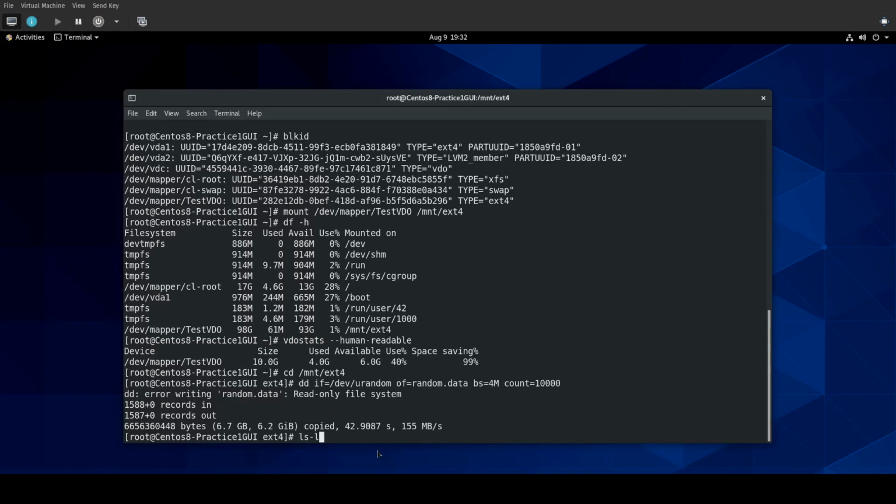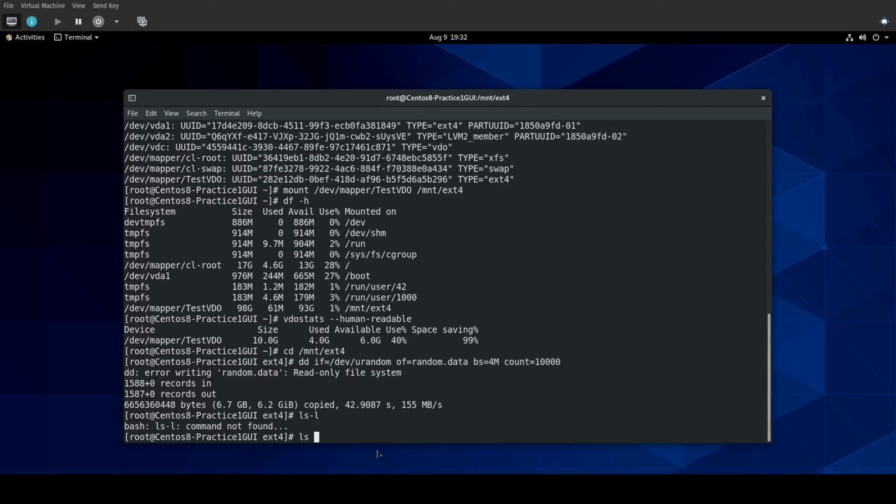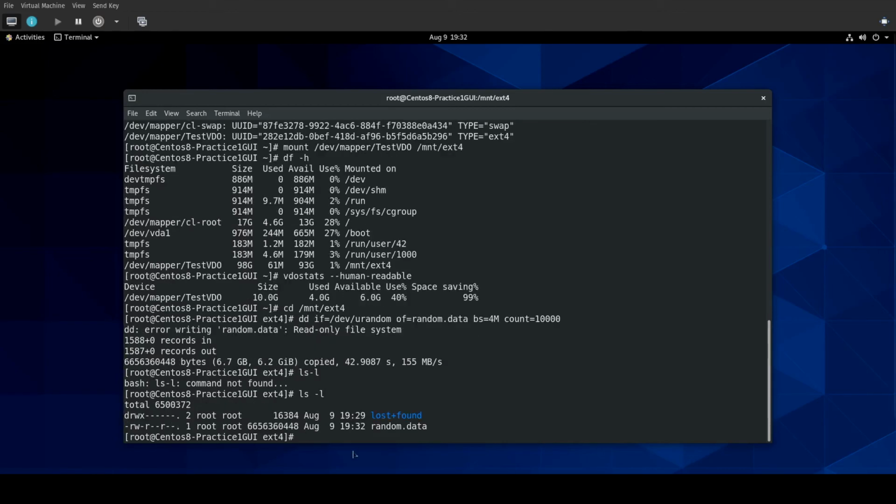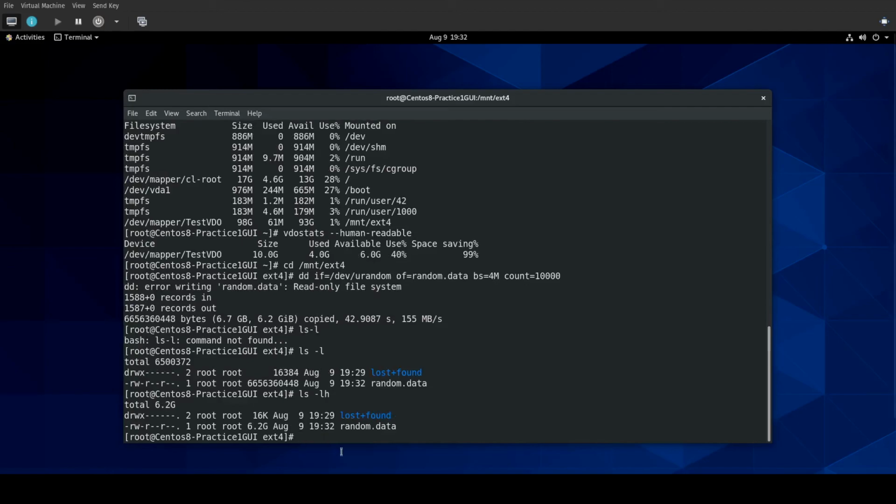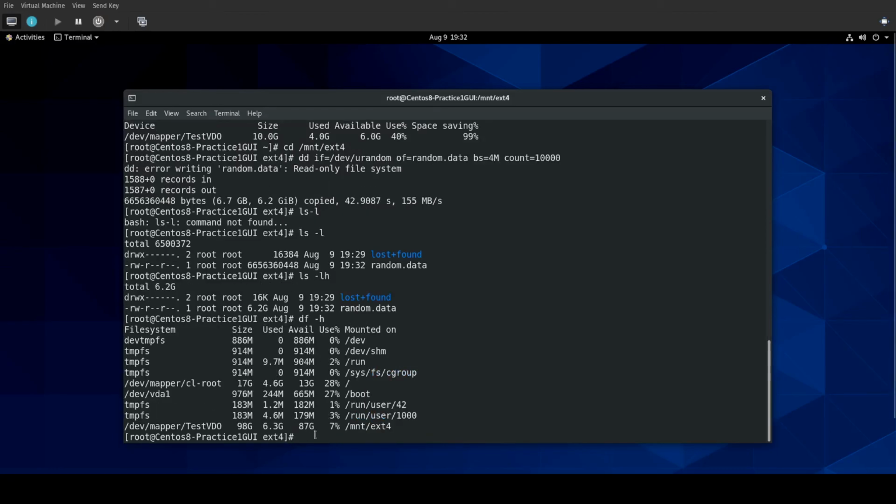So if we do ls -l, ls -lh for human readable. We have 62 gigs of random.data. And if I were to do DF, we see that I've used about 6.3 gigs. And now let's take a look at vdostats. Let me clear my screen here.